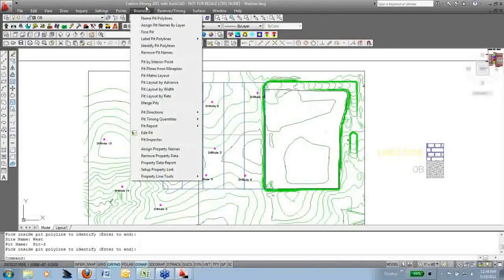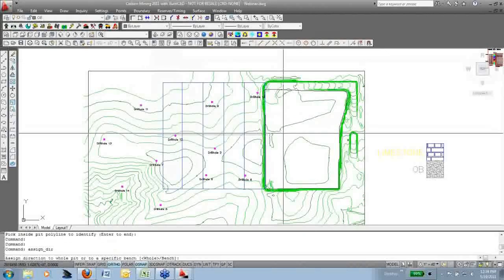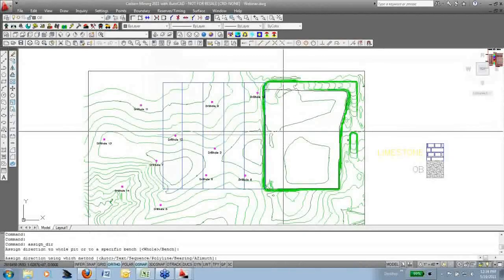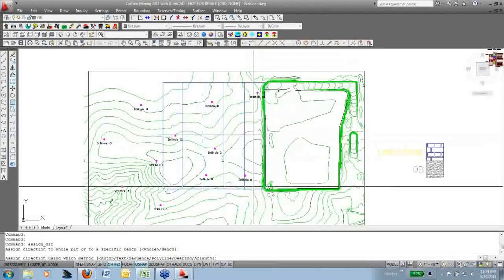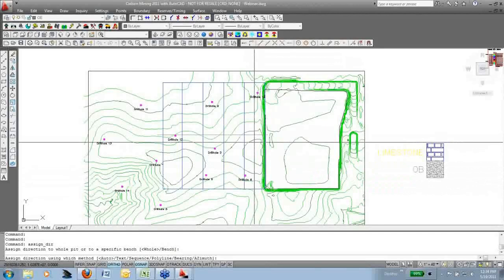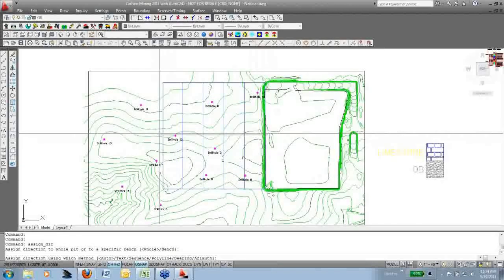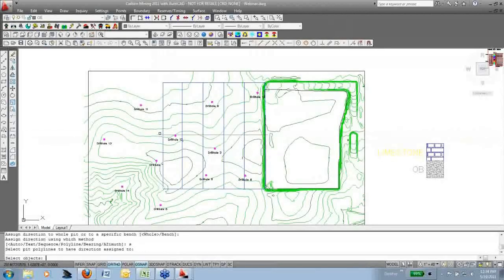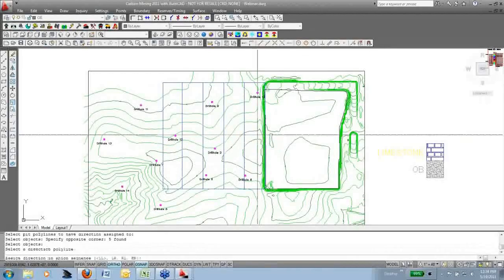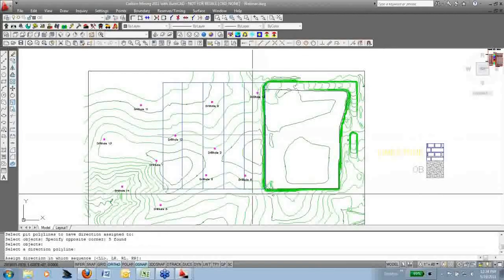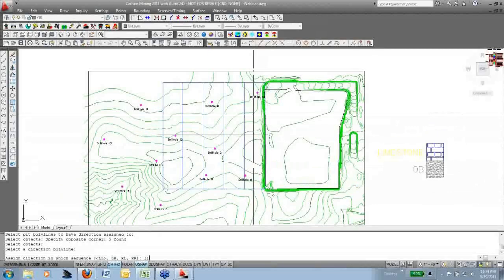Now we need to give them a direction when we get into some scheduling. And that would be under pit directions, assign directions. We'll do it to the whole pit, not a specific bench. And for this method, let's have them all going to the north. So if I use this crossing polyline as my sequence, and I choose these pits in this direction, I want them coming from my left. So the LL would be my choice here.